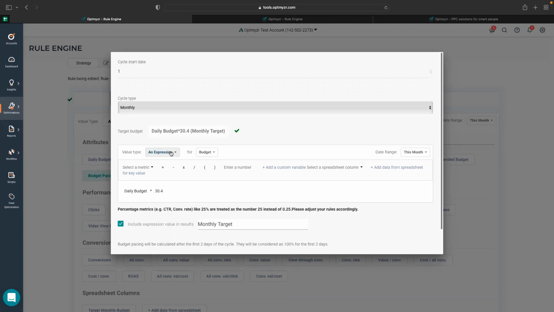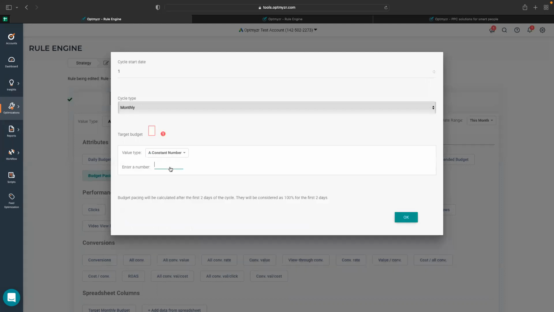Now, it could also be a very constant number, which is for each of your budgets. It can be any shared budget or any campaign budget. For all of them, the target budget remains 100, or it could be 1,000 for all of them. So based on this value, the budget pacing will be calculated.